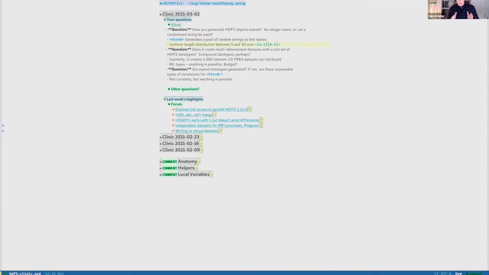He picks an alphabet that consists of the lowercase and uppercase Latin alphabet characters, lowercase a to z and capital A to capital Z. And he randomizes the length of these strings, with a uniform distribution over the length between 5 and 30 characters. Then it just reaches into that pool as it constructs the path names for these objects. So they are, for all intents and purposes, random strings over this restricted alphabet.